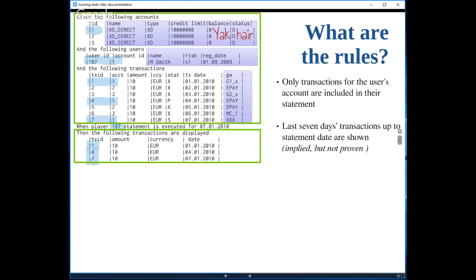But secondly, there is some indication that a date range is important, since after all, the name of the feature is weekly statement, and the range of transaction dates on the statement is from the 1st to the 7th. The 7th being the date that we executed the statement. So we could say that the statement includes transactions for the last 7 days up to the statement date, but even that assumption is unreliable because there are no counterexamples. If we look in the list of given transactions, there aren't any that are either earlier than the 1st of January or later than the 7th.